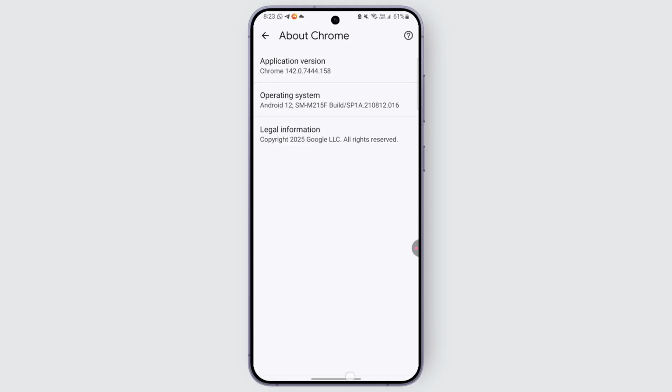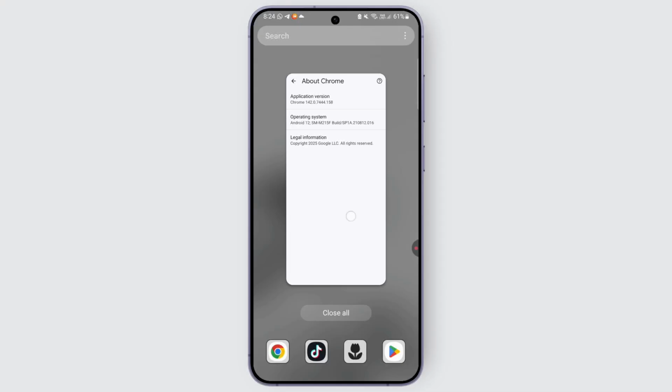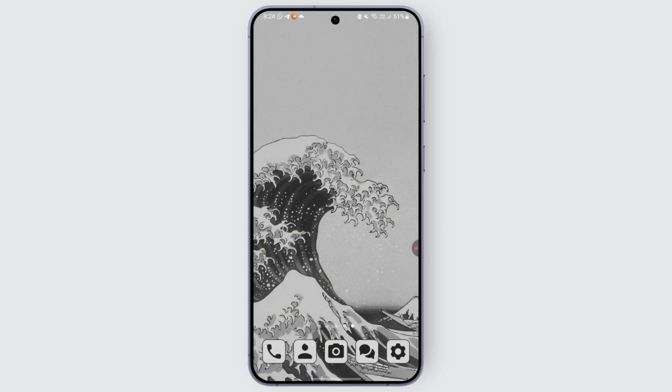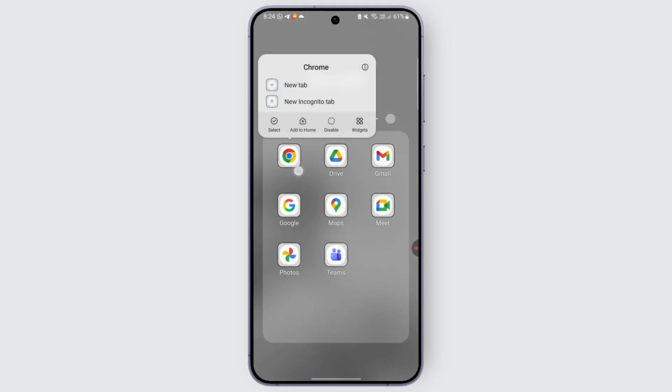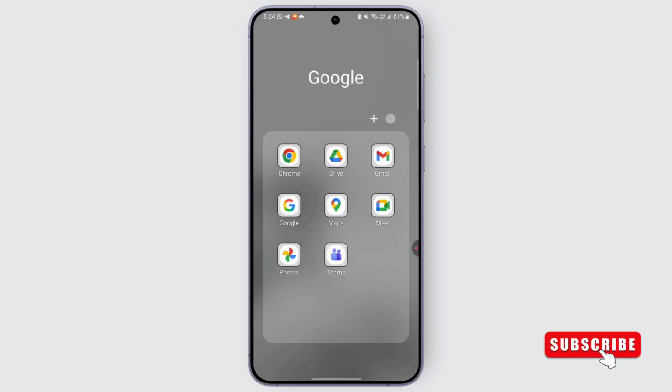Apart from that, you sometimes need to disable hardware acceleration. You can do so, or reset the Chrome settings. You can also uninstall Chrome, or disable it, and again reinstall the latest version of Chrome. That is also a possible way.